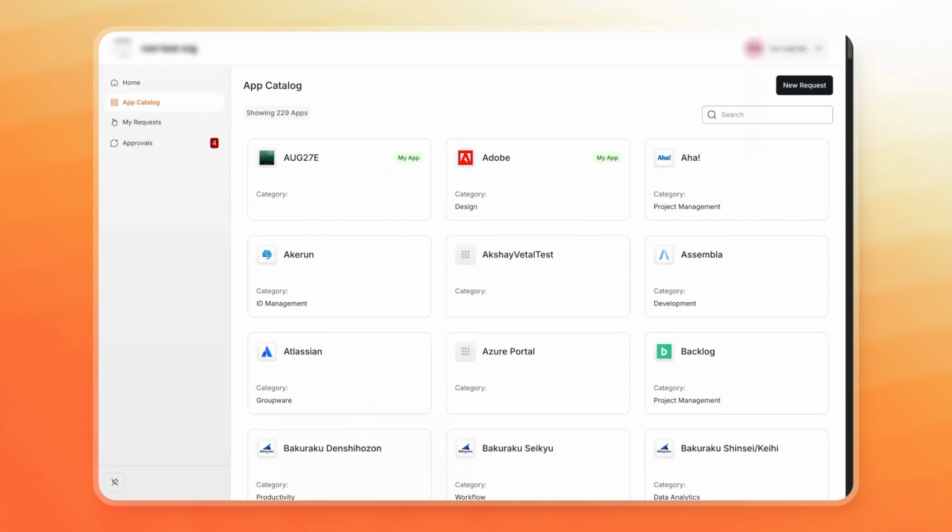The App Catalog settings you've applied to the Employee Portal will be reflected here. Given that all managed apps are set to be visible, employees can easily request access to any of them. However, let's proceed to make the request from the My Requests page, where you can track its progress.